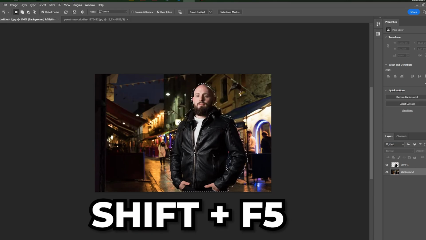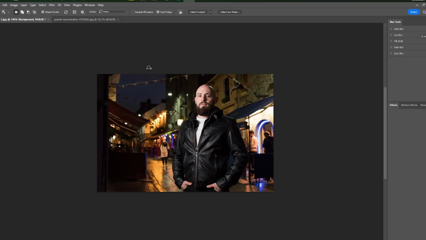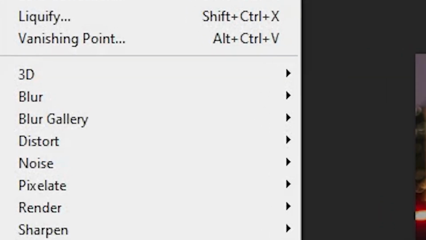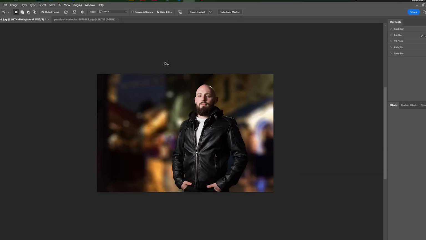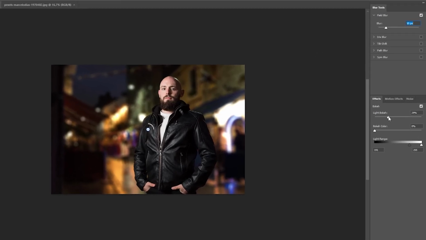Shift plus F5 to fill the background. Now go to Filter, Blur Gallery. Use Fill Blur for a far background, or Tilt-Shift for a receding background. For example, in this photo the whole background is equally far. Use Fill Blur. Change the blur here, then the light bokeh and bokeh color here. You have a super easy blur.